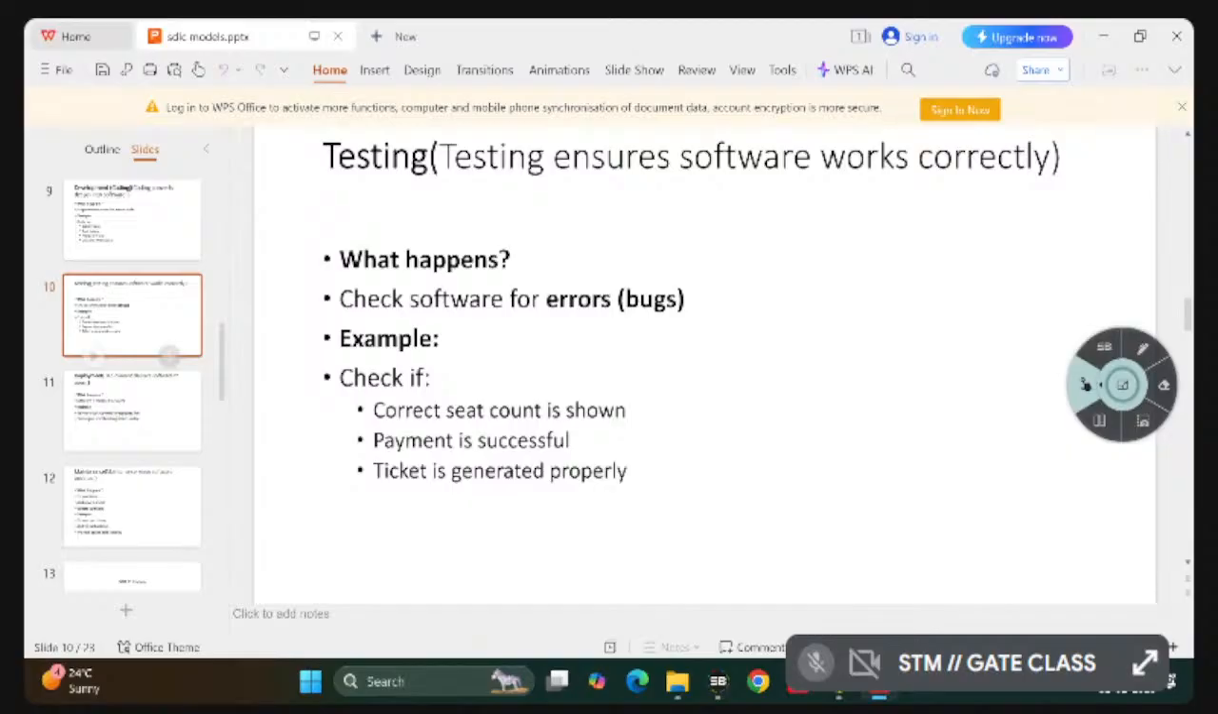Then check the software for errors. If it is working, there are no errors. If it is not working, there are errors. Errors are nothing but bugs. The tester's role is simply to identify the bugs or errors only. He will not modify anything.